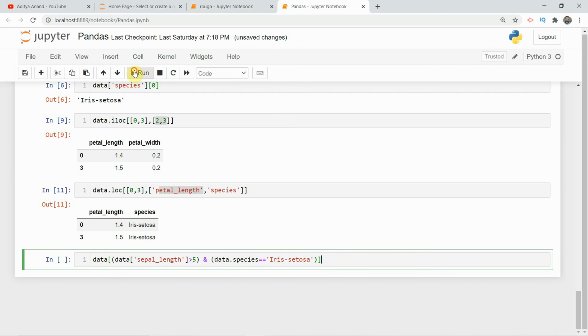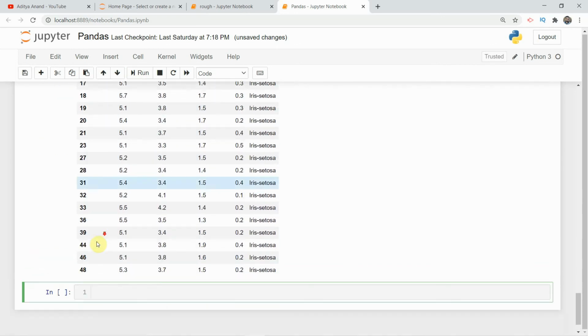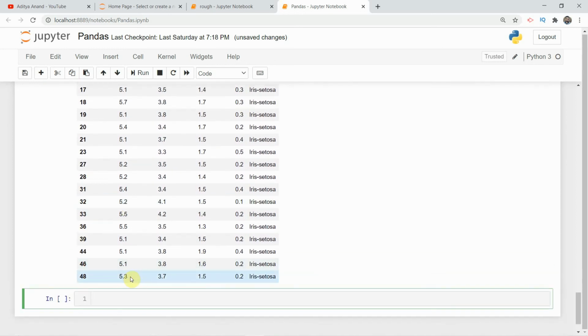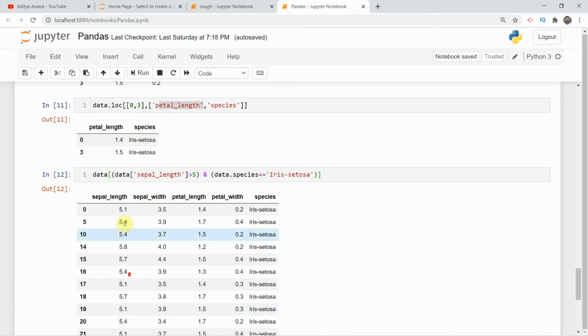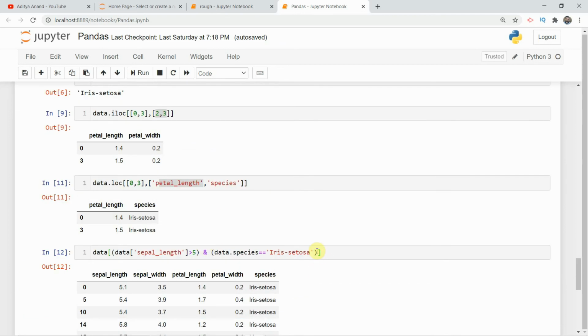Okay, so these are all the required rows that we wanted, everywhere the sepal length is greater than 5 and the species is Iris setosa. You can add more conditions by giving and or whatever you require. So this is how you can extract the data based on condition.